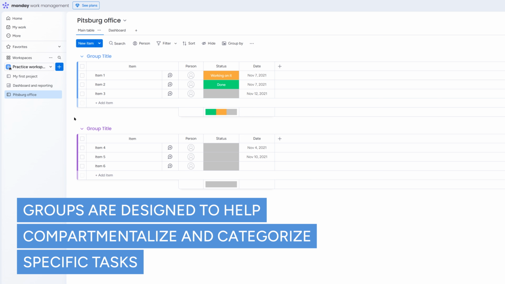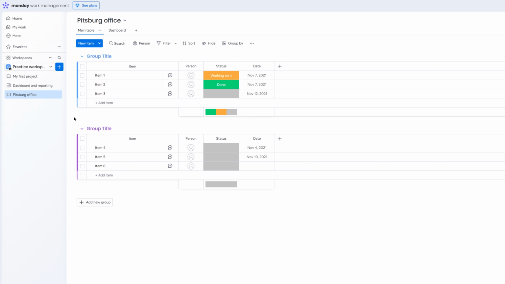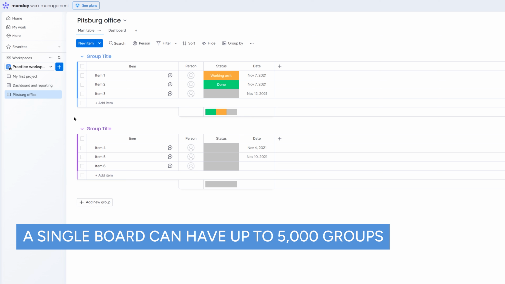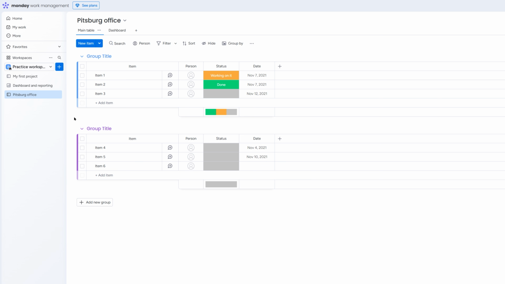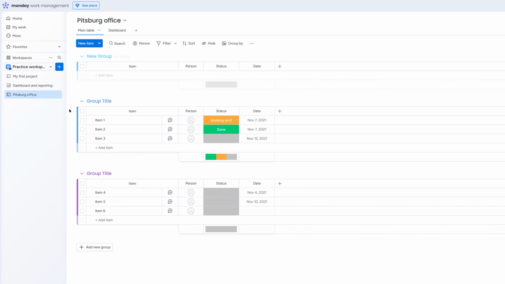A group can be anything from a simple one-time project to a detailed accounting of your business's financial history. And don't worry about running out of groups. Across all of Monday.com's plans, a single board can have up to 5,000 groups. Right now, we have two, so let's add a third group by clicking on the drop-down menu on New Item and clicking New Group of Items. And there we go, a third group.